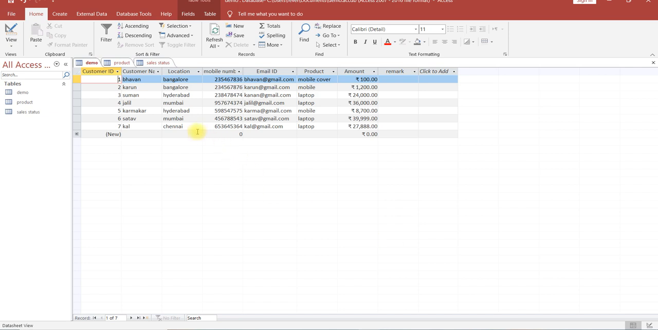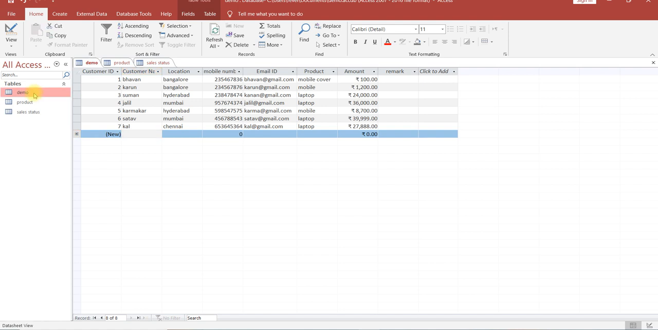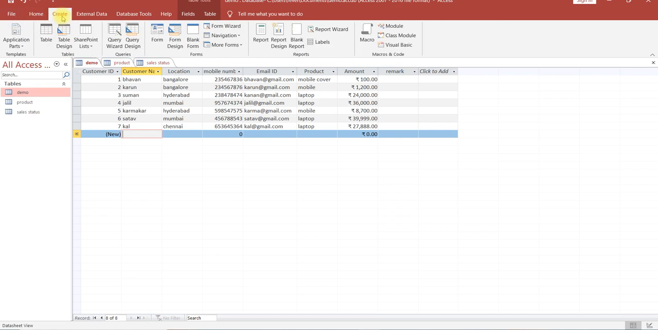For example, every time you don't want to come here and enter the data, you would like to enter the data through the form. If you like to enter the data through the form for this particular table, then we select a table on the left hand side. Once you have selected a table, go to create.